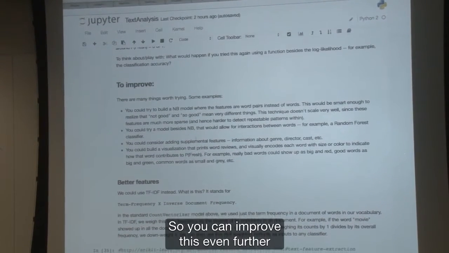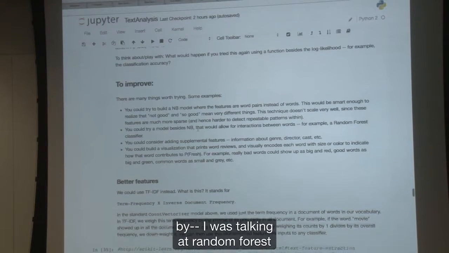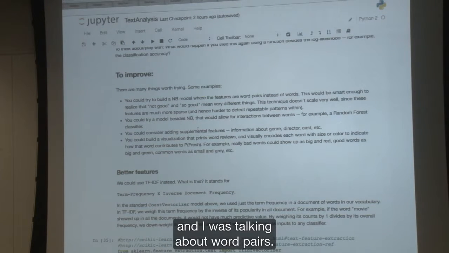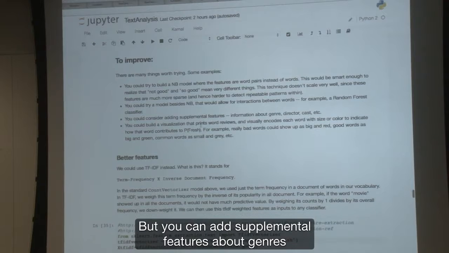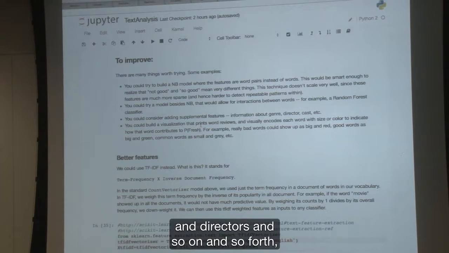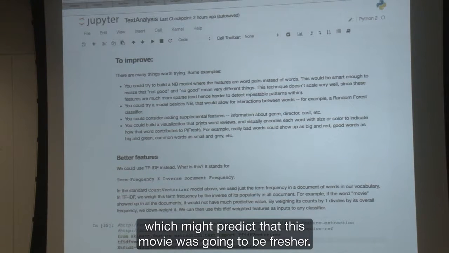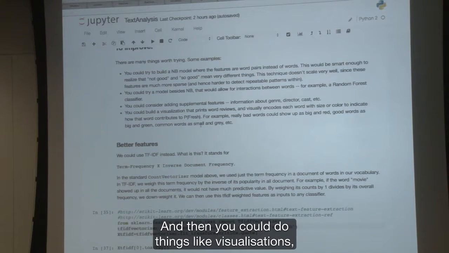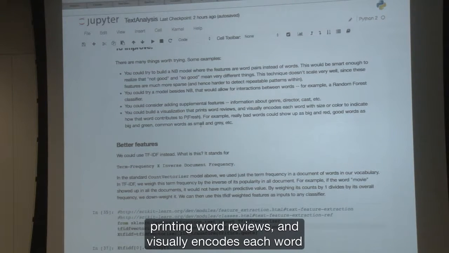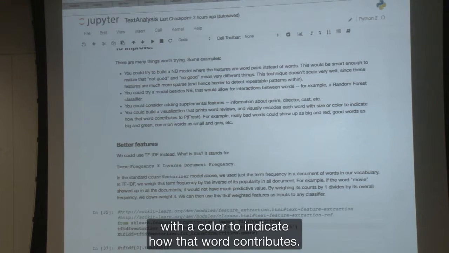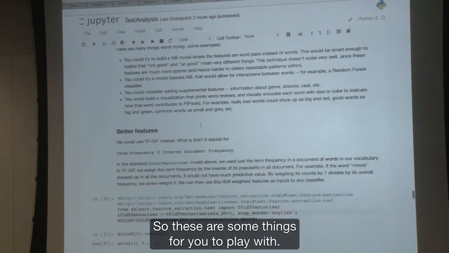So you can improve this even further. I was talking about random forests and word pairs, but you can add supplemental features about genres and directors and so on, which might predict that this movie was going to be fresher. And then you could do visualizations, printing word reviews and visually encoding each word with a color to indicate how that word contributes. So these are some things for you to play with.